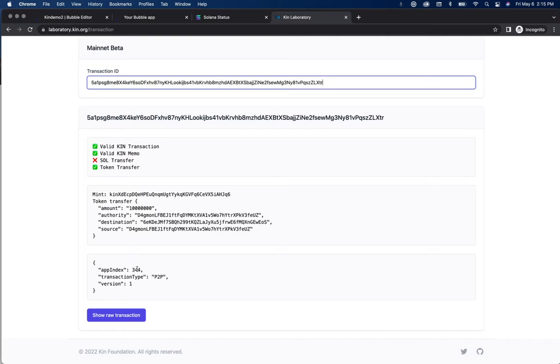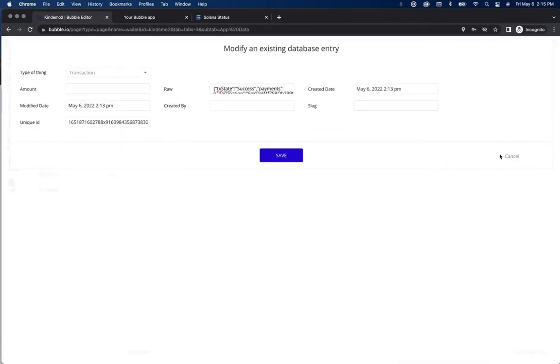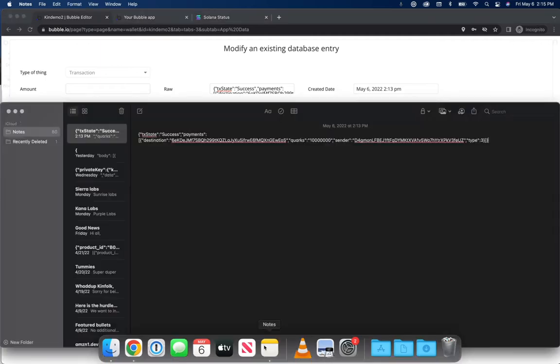Make sure the app index is correct for you. Make sure that the transaction type is correct. If you remember, we did P2P, and this is our app index. So everything's looking good, but this is a great place for you to test out all the different transaction types. Make sure you're getting everything correct.